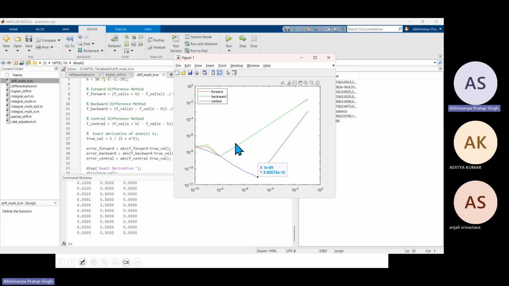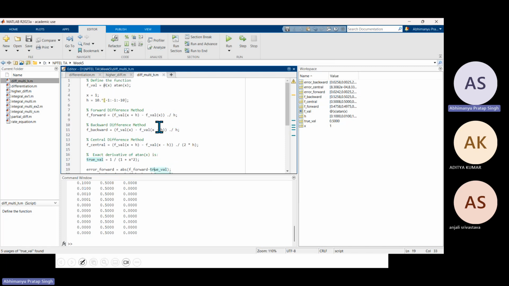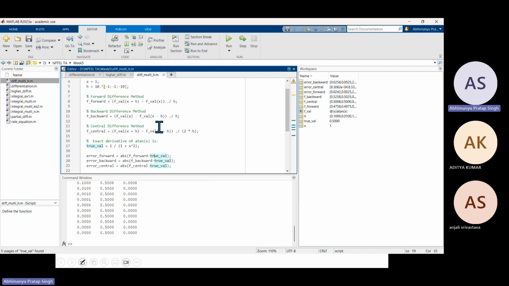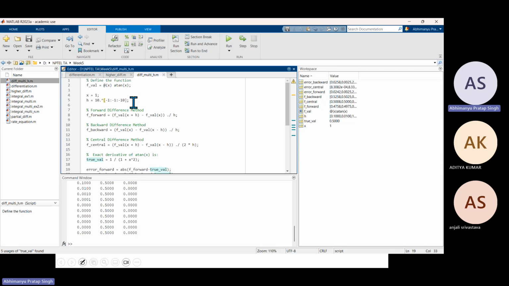Whereas for forward and backward difference, the order is of h only, so not much happens until 10 to the power minus 8. After that, it again starts to increase, right? So this was for the truncation errors and round off errors. So we cannot go on decreasing h to smaller and smaller values. We need to find an optimal value and then use that value for the function. Okay.